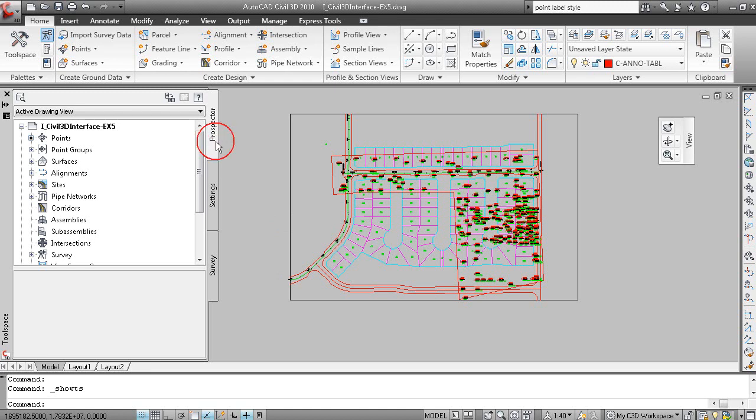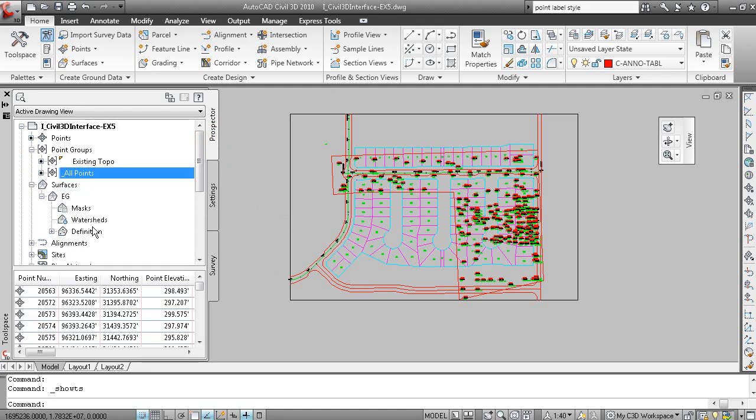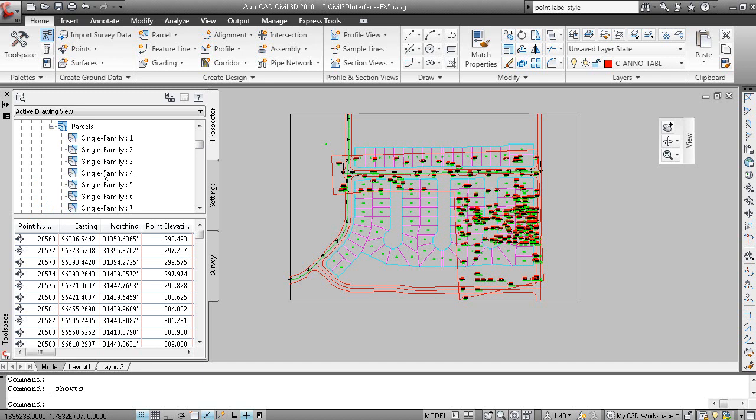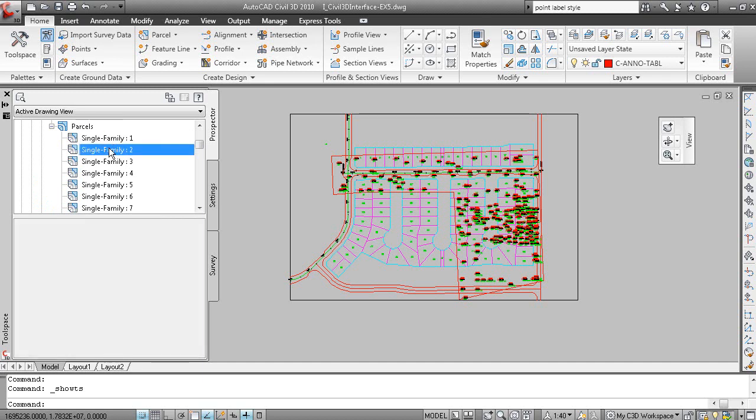The Prospector tab of Tool Space shows the data in the drawing. So here's my surface. Here's all my points. This is called the item view area, showing you information on the data that you've selected. If I expand sites and block parcels and expand parcels, these are all the individual parcels.